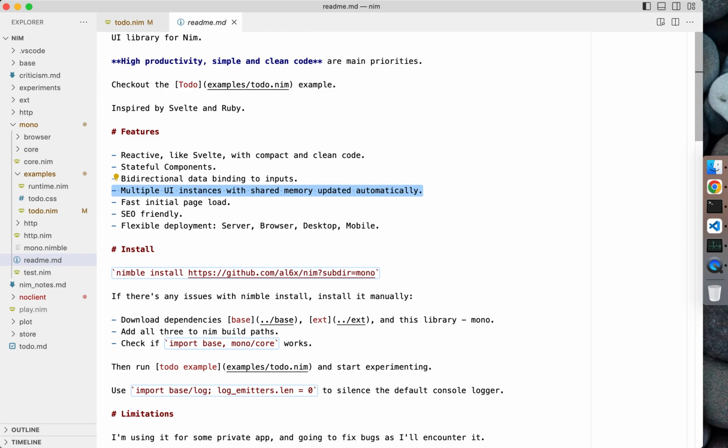Multiple UI instances can share memory and be synchronized. Again, there are a couple of edge cases you need to address and be aware of, but it's interesting that it works.